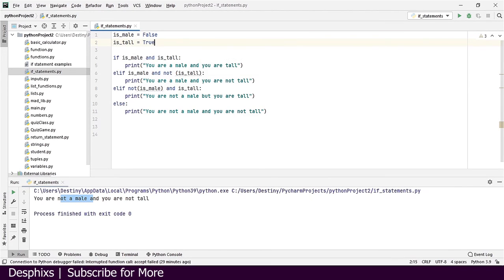So let's say we want to change tall to true. It's going to say over here you are not a male but you are tall. So you see what our program can do now. It can detect when a male is a male and when a male is not tall, and when they are female and they are not tall. So this program is actually smart enough to make decisions.